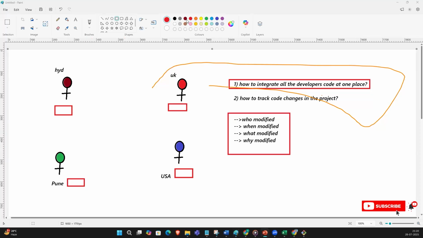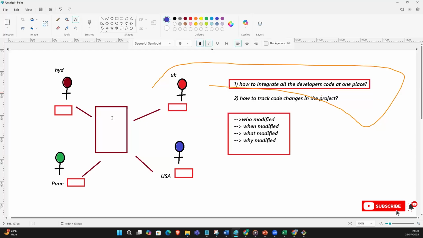What you can do is, we need one storage space to push the code, all the developers' code pushed at one place. What is that, guys? That is nothing but GitHub. GitHub is a centralized repository, where we can store all the code in the GitHub repository.